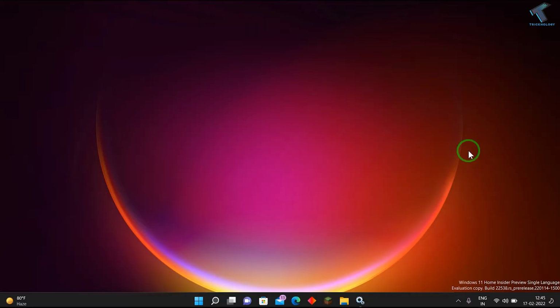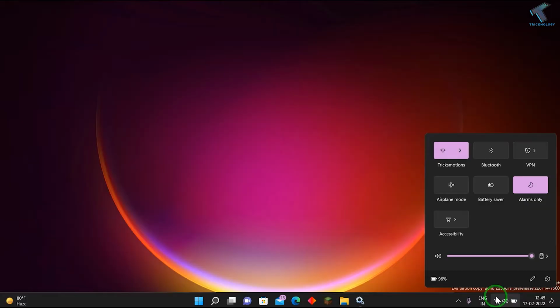to fix Wi-Fi keeps disconnecting problem in your Windows 11 computer. So you just need to follow me. So first of all, you just need to click on this Wi-Fi option over there. Now just turn on airplane mode and turn off it once again.